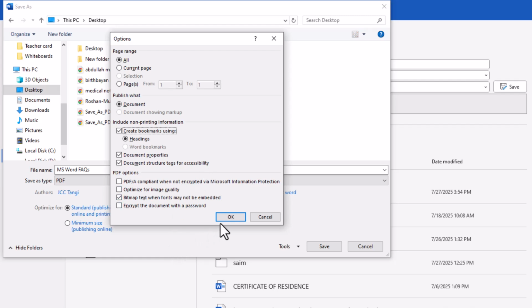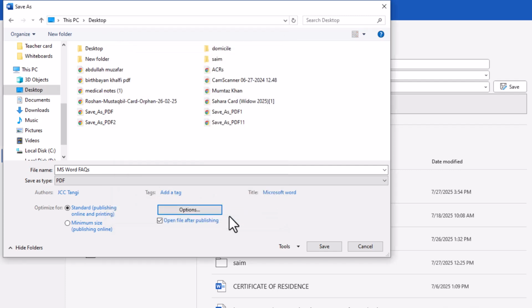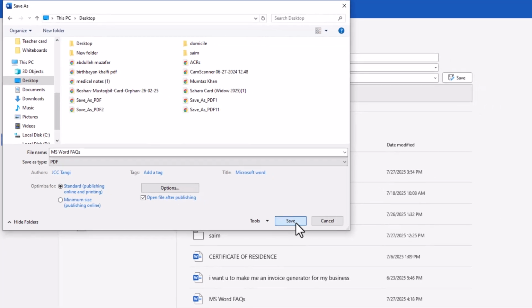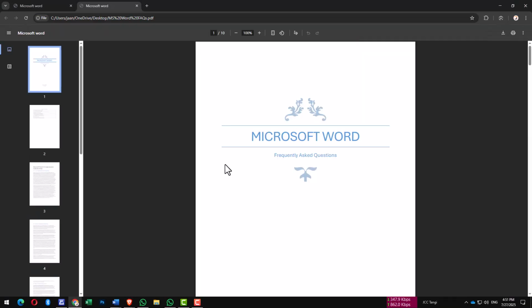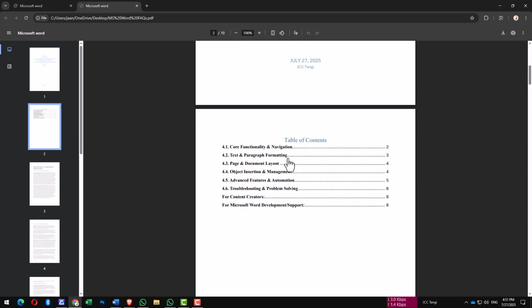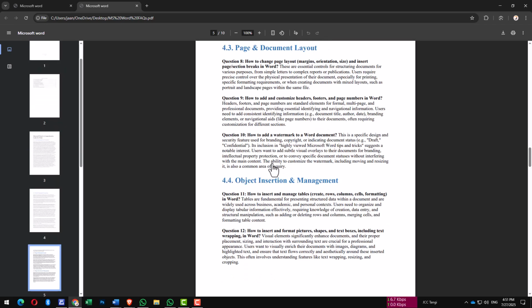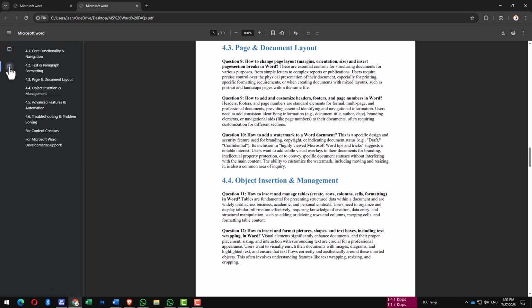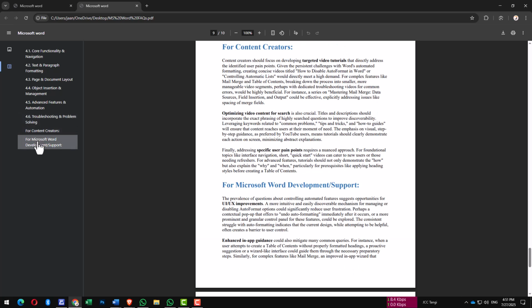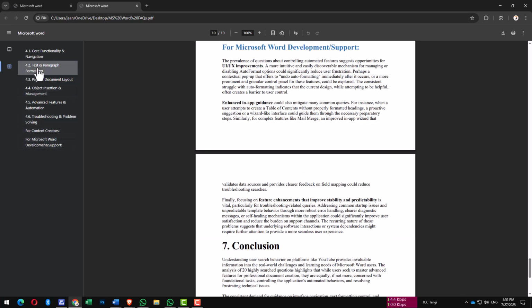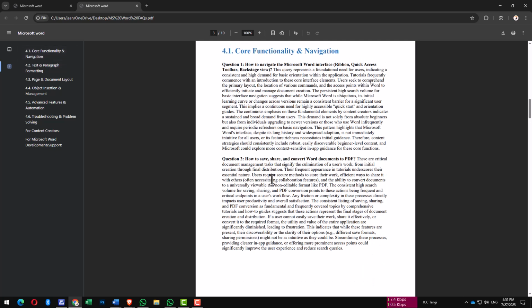Once you've confirmed Create Bookmarks using Headings is selected, simply click OK in the Options dialog box and then Save in the main Save As dialog box. And boom, your interactive PDF file is ready. Open it up and you'll find a navigation pane, usually on the left side, where you can instantly jump to anywhere in the file by simply clicking the heading. This makes your documents incredibly user-friendly and professional. Master this technique to elevate your document sharing.